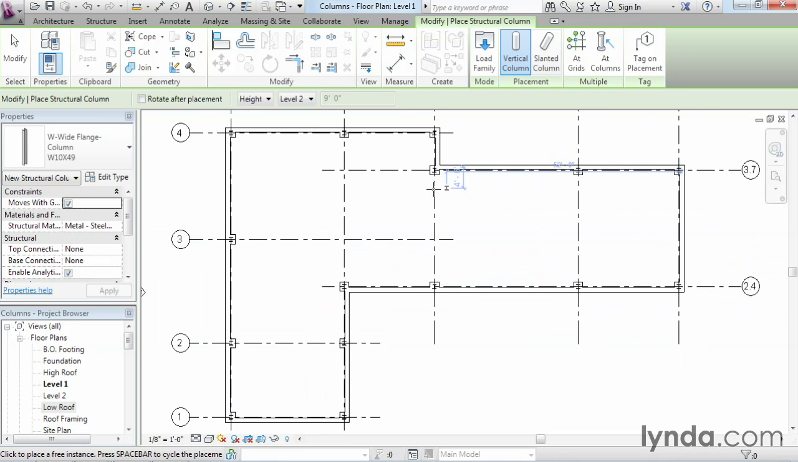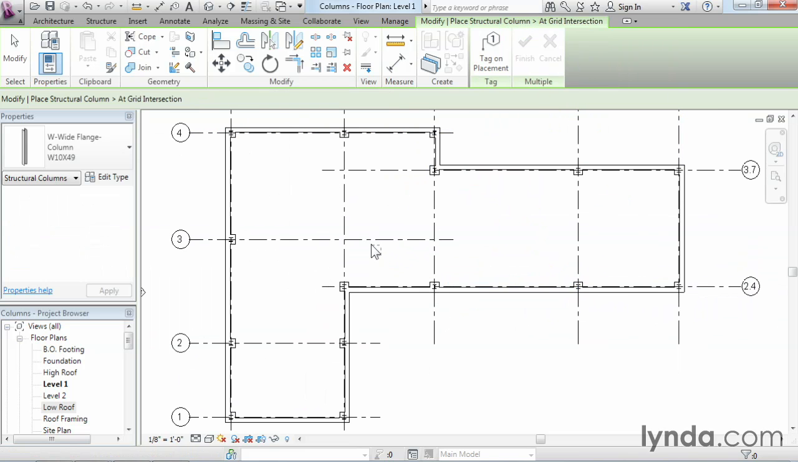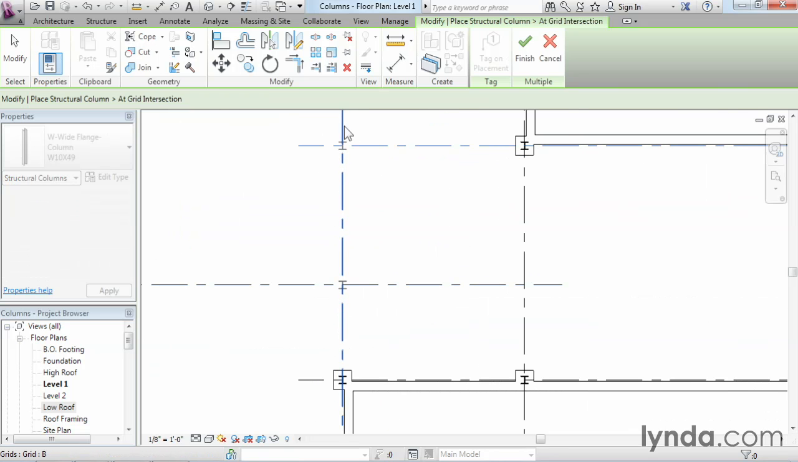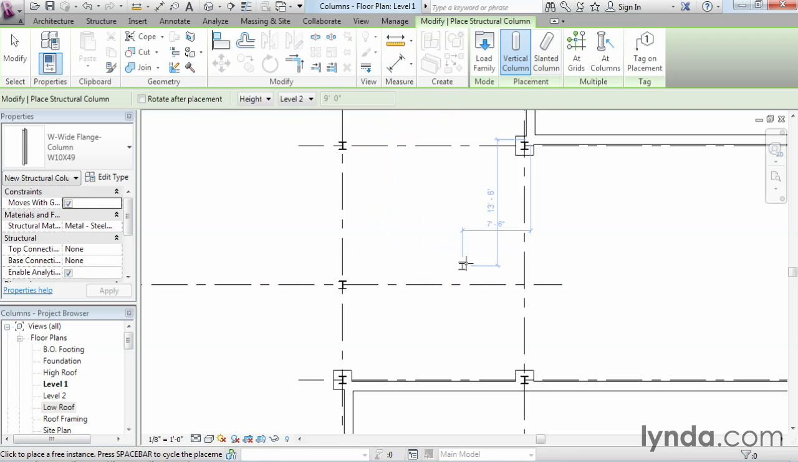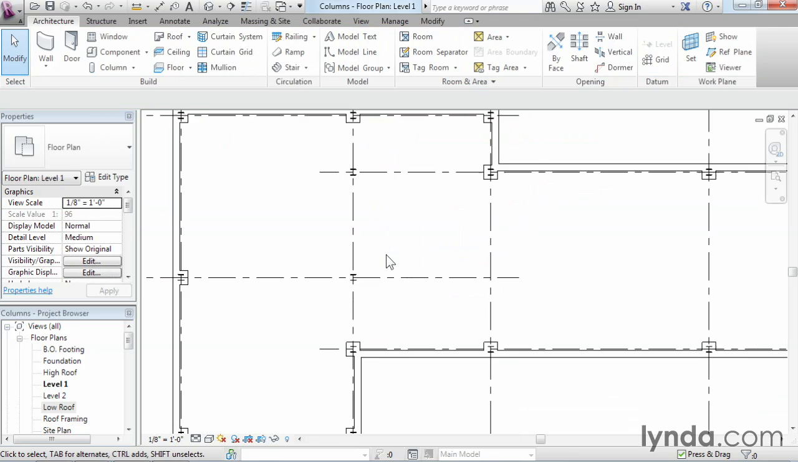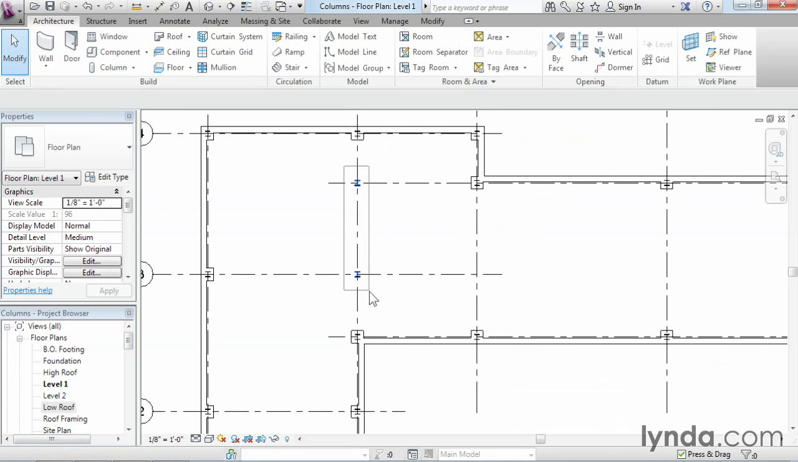Now, if I prefer, I can use this At Grids feature, and the way this works is when you select grid lines, it finds the intersections between those grid lines and will place columns at each of those intersections. And again, if I click Finish, I will get a column at each of those locations. Now I'm going to cancel out of the command, and I'll show you one last thing here.